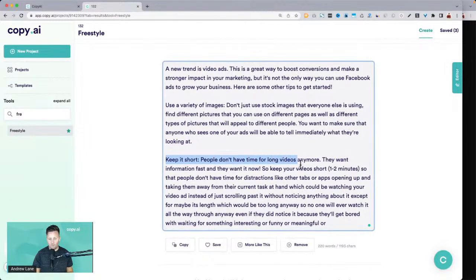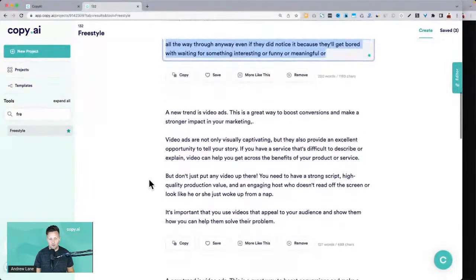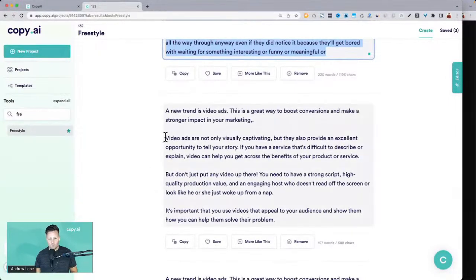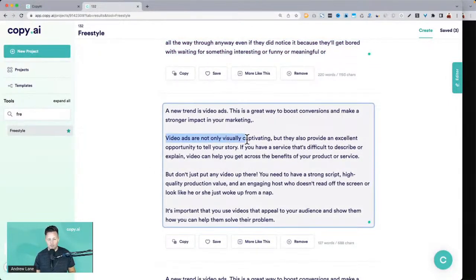Keep it short. Okay, a few tips. That's interesting. All right, this is expanding on that a little bit more. That was probably an excellent opportunity to tell your story. If you have a service that's difficult to describe or explain, video can help you get across the benefits of your product or service.